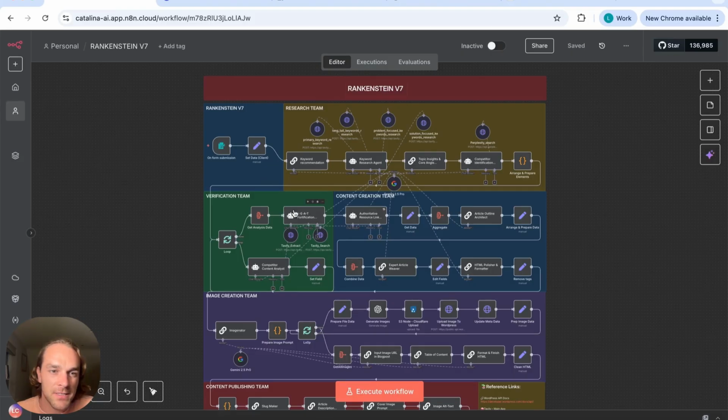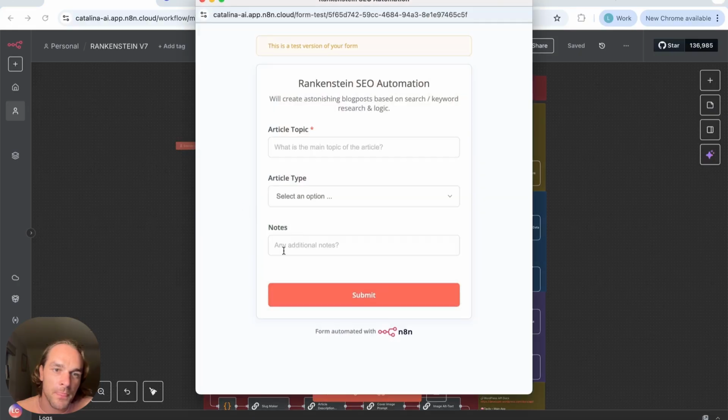So to initiate Rankenstein V7, I just need to come over to this on form submission node here and click execute workflow. And then I just need to input an article topic. So for example, what are the most important AI skills for 2025 and beyond? And then I'm going to say blog post for the article type, and then I'm going to say just create me an article about the most important AI skills for 2025 and beyond to not lose my job or something like that.